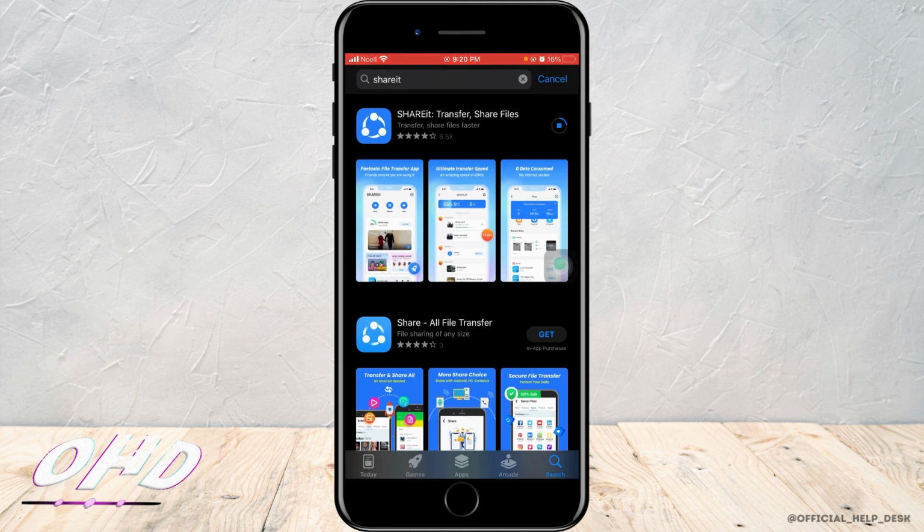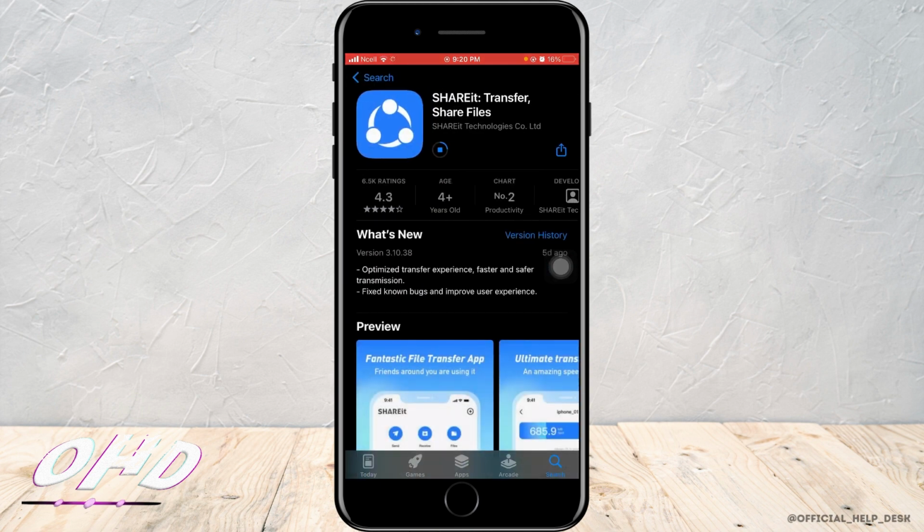Share It is an app which is available on both iOS devices and Android devices. It is the app through which you'll be able to transfer photos and videos from Android to iOS and vice versa, or between the same devices, Android to Android and iOS to iOS.